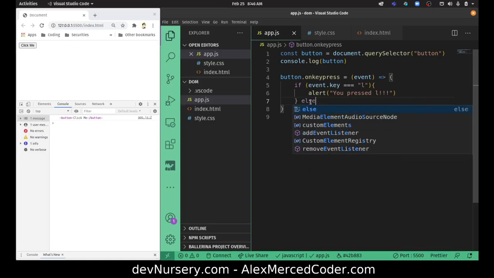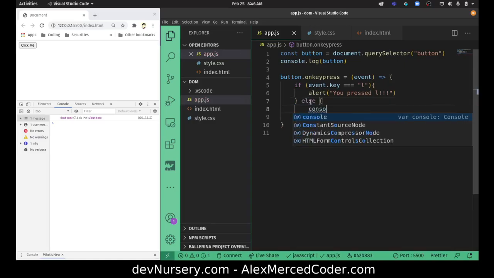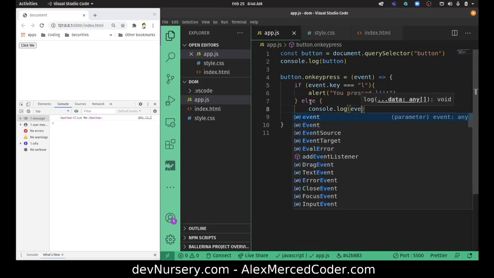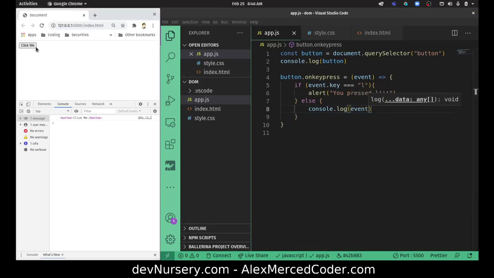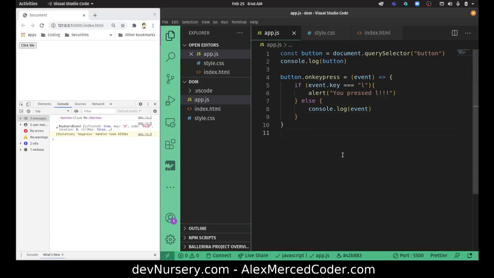Else, just console.log the event. So again, I'm going to highlight the button because the event is on the button. And then I'll hit a key and I just get a keyboard event object, because that's what I said. If it's not L, but if I push L, I get the alert: you pressed L. So you can do some pretty fun stuff with events.